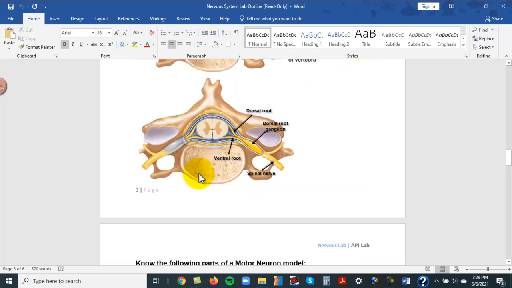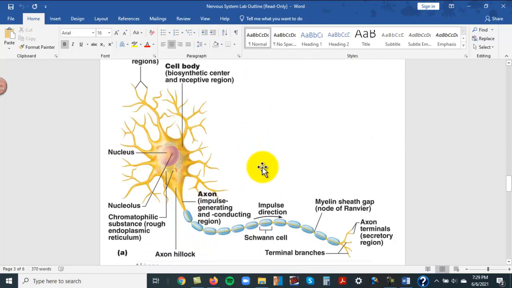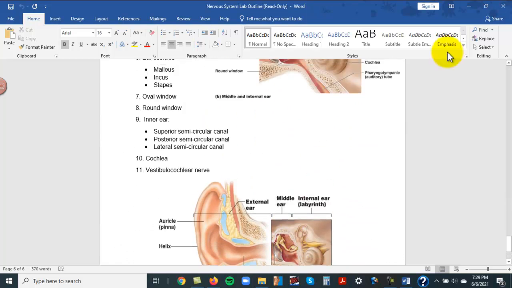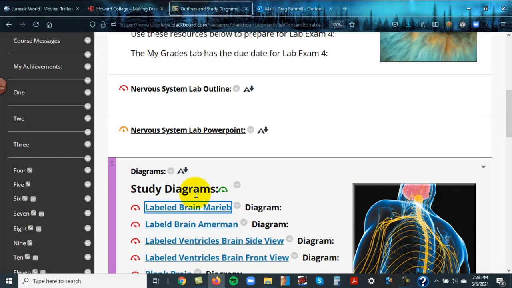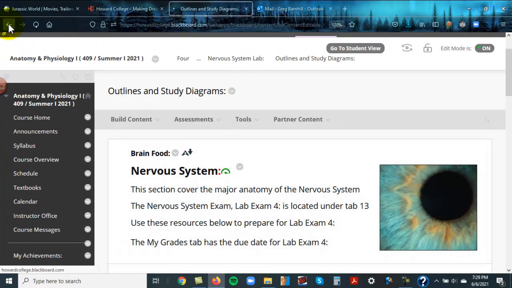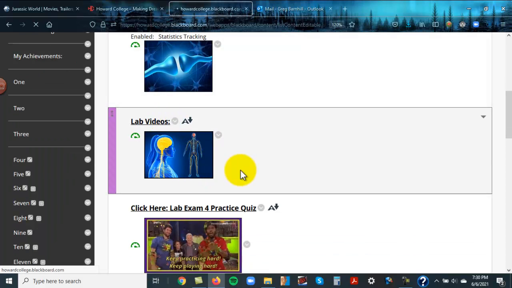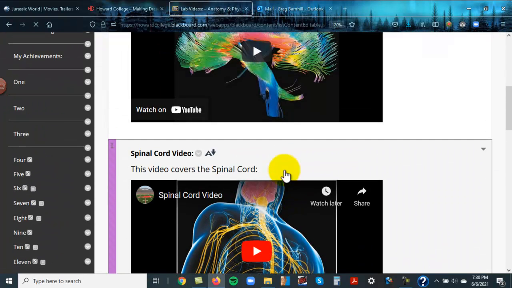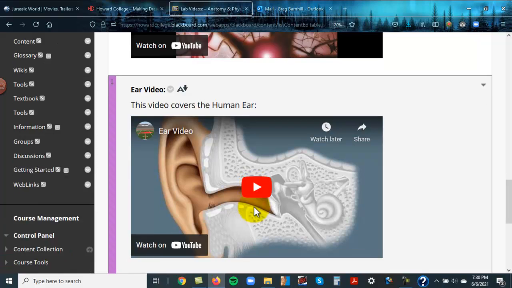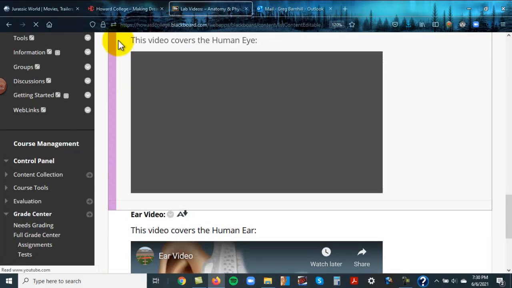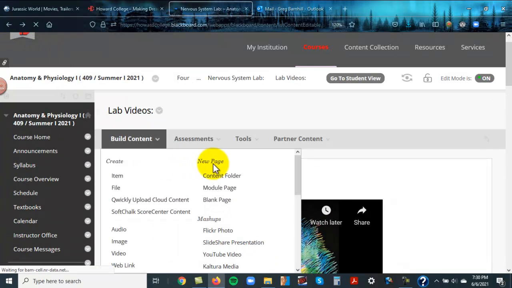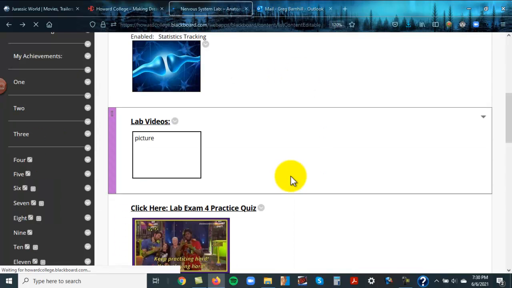Lists, know these areas of the spinal cord, know these parts of the motor neuron, human eye, know that, and the ear model. Now, there's a PowerPoint that actually has the same pictures. Okay, there's some lab videos that go through and show you everything with the pictures. There's the ear, the eye. Guess we should do it in order. Motor neuron, spinal cord. There we go. And then let me go back through the breadcrumbs.